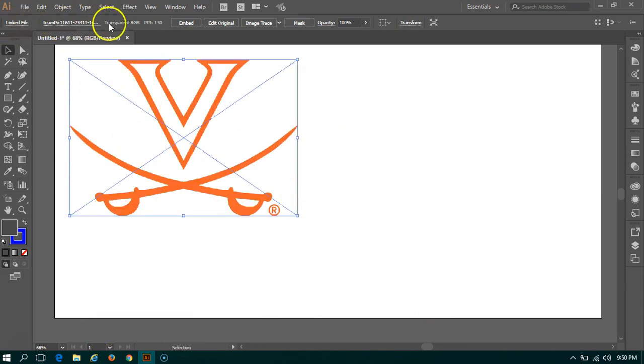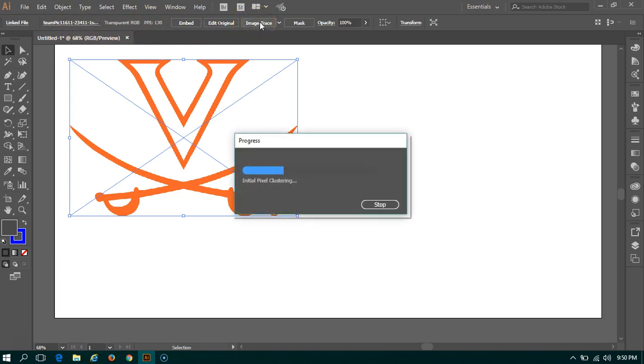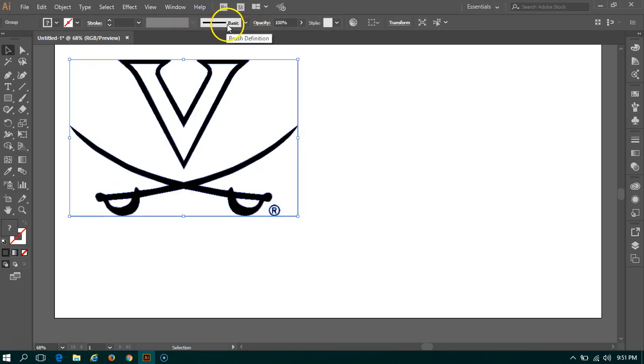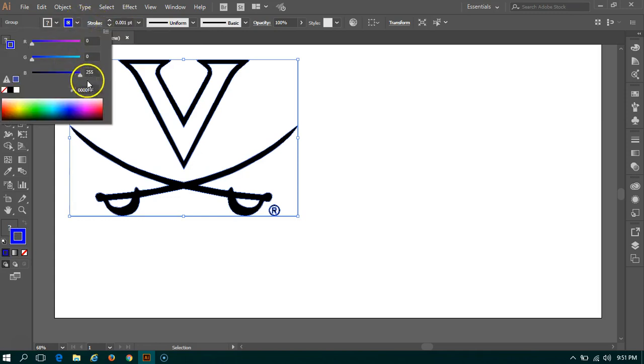So right now I don't have those options up here to put it in the RGB scale. I need to do an image trace right here. You'll see that going through that progress. And then I choose Expand to separate those pieces. And now my image is here, and you'll see that I can do my stroke at 0.001, and I can change it to have that blue outline with 0G and 0R, but I can't change the raster, the grayscale in here yet.